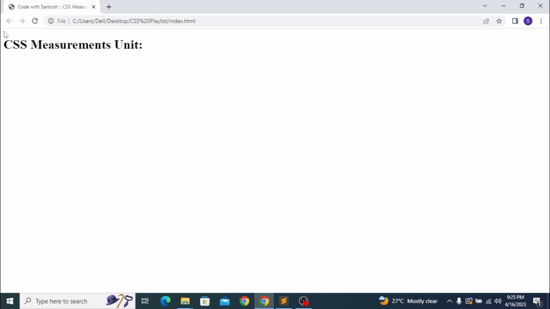Okay, percentage is relative to the parent element. Suppose my parent element here is say 1280 pixels, then this will be based on that. If we define any CSS properties like font size or width, that will be based on our viewport width. Whatever the width we have for viewport, it will be totally based on that viewport.